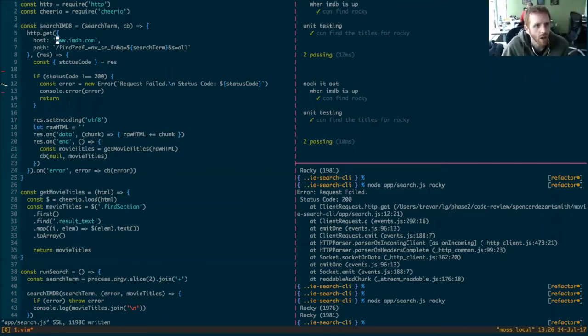So search IMDb, what does this thing know? It knows the URL for IMDb. It needs to know the host and the path name. That's hard-coded in here. If any of those things change, this method would have to change.